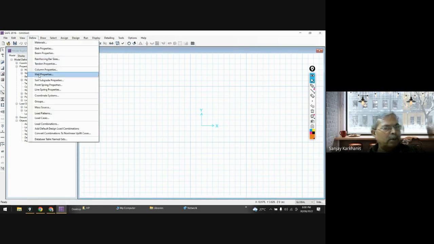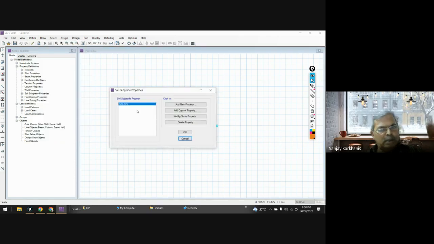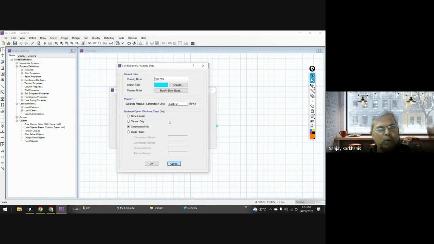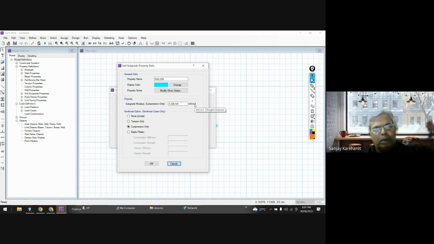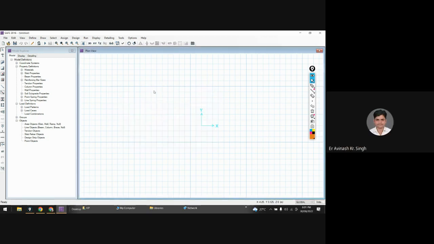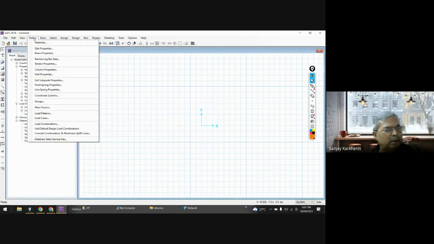So define and soil subgrade properties. And if you modify show property, you can see that it is in kilonewton per cubic meter. Clear? Yes, sir. So depending on whatever SBC that you get, you have to convert it into soil subgrade modulus, and then it is to be provided as input in SAFE. Okay, sir. Now we have defined subgrade modulus.